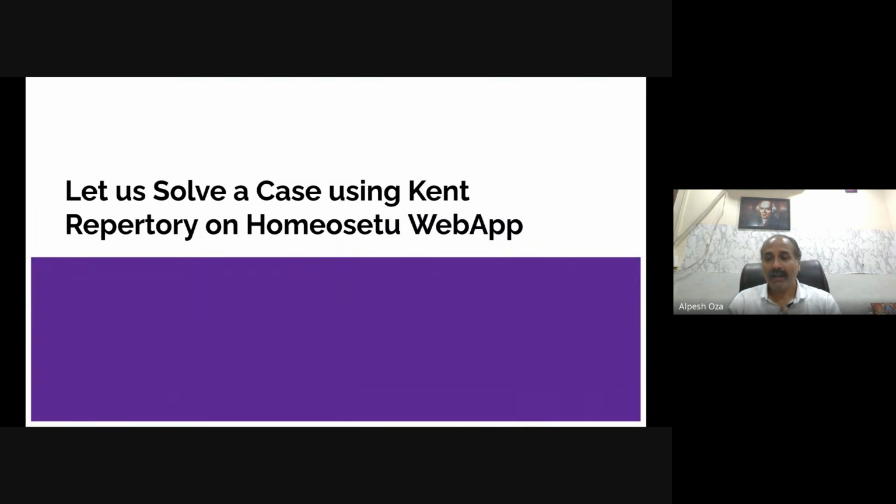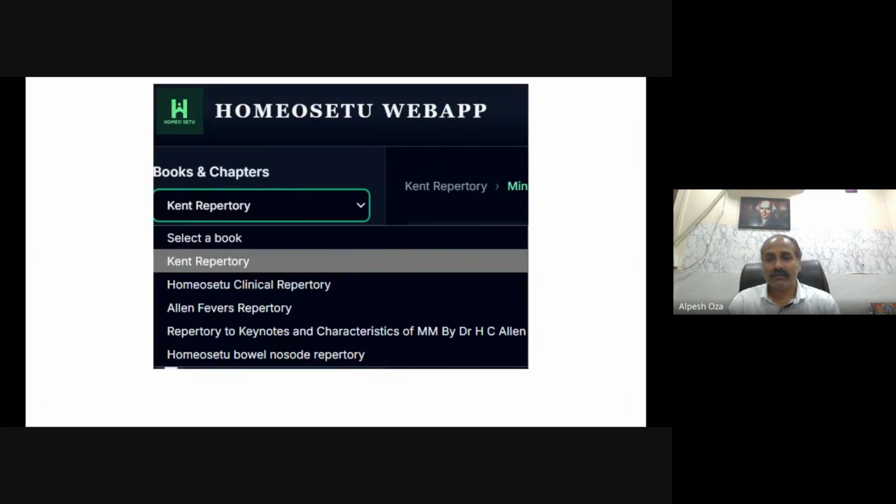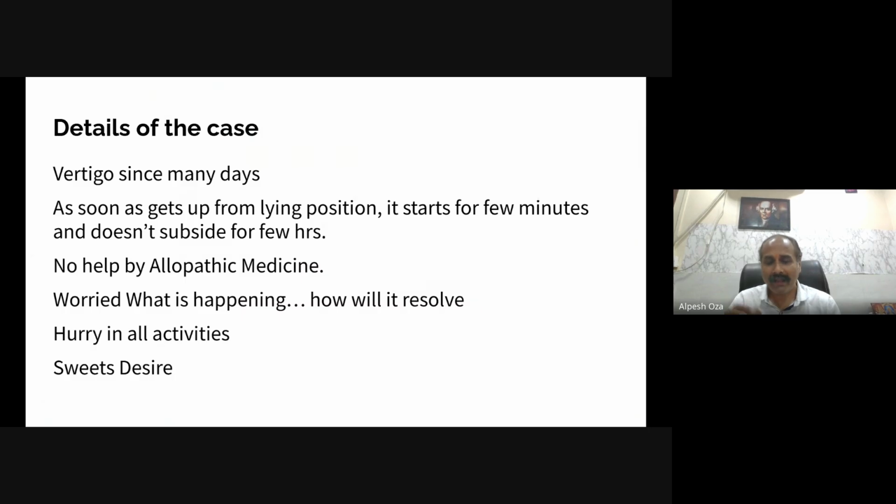So let us solve a case using the Kent Repertory on the Homeosetu web app, the first repertory that I have already shared, and see what different features we have in it. This is just a screenshot to show you that we have these books in the Homeosetu web app. Just before I go to the web app, let me give you a brief idea about the case.